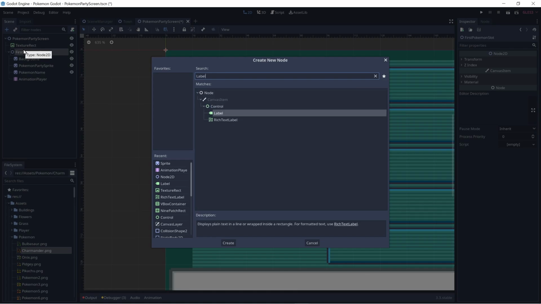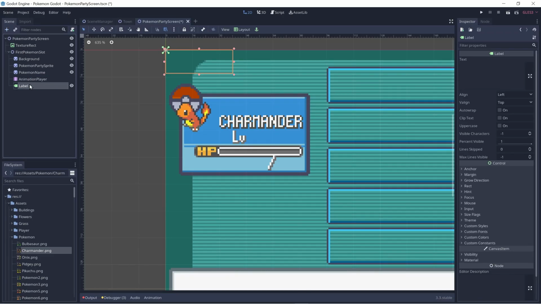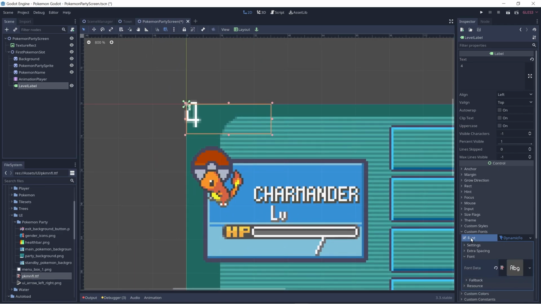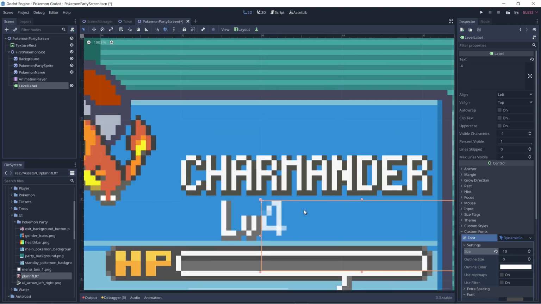So this can be a label because we're going to change it often. And I'll rename it to be level label. And within text, we'll just put 4 for now. And let's go to custom fonts, create a new dynamic font, click on it again, expand the font section, and let's go to our font file, which is in our assets under the UI folder. Let's drag it in and let's make it smaller. So settings, I'll keep it at 10. And let's drag it in next to our level text.